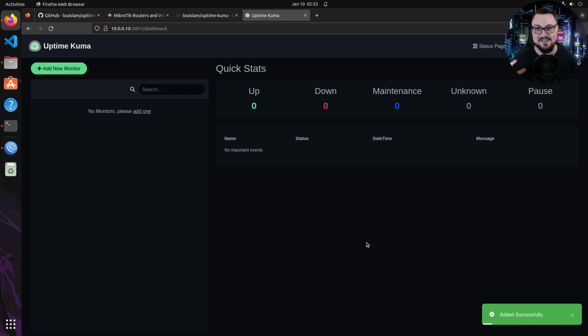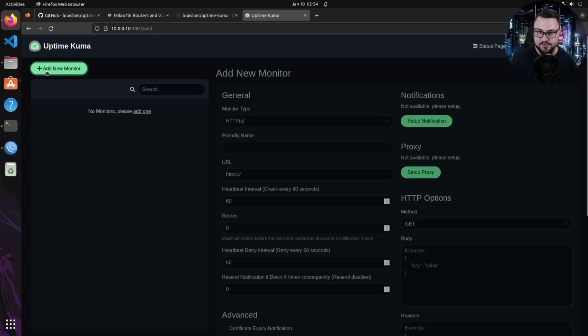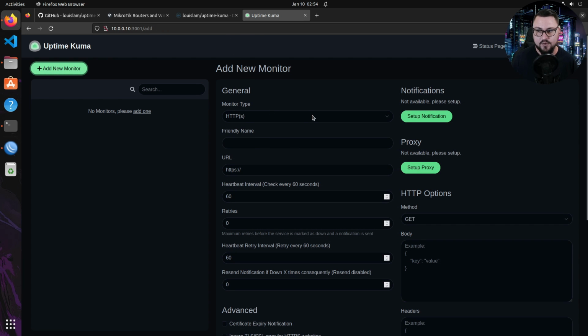Now the fun starts. Now we can actually start adding our monitoring and make this awesome solution work on our MikroTik. So a few things to take note of is we can see nothing is configured at the moment, so we won't actually see anything. No monitors, please add one. So let's quickly add a monitor. How to do this is we can just click on the plus on add new monitor, and there are various different ways that you can set your monitors, your sensor, so to speak.